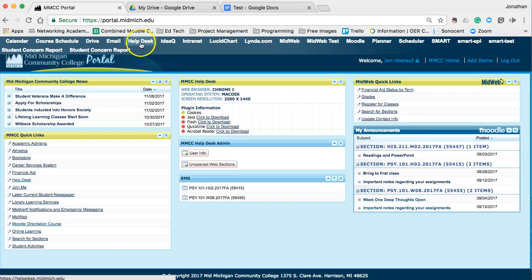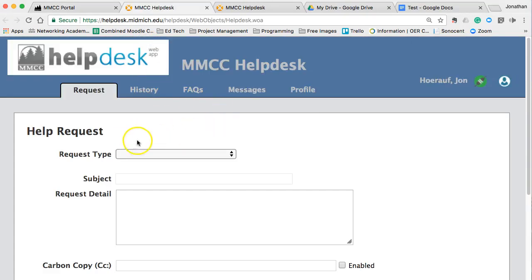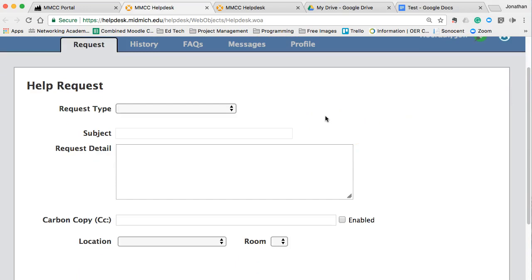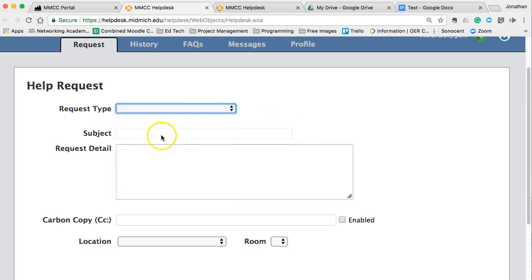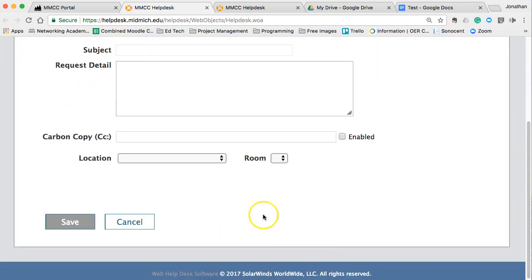This next link, the help desk, go ahead and touch that link on your iPad. What this will do is it'll bring up a help desk ticket for you. And you'll notice, first of all, it doesn't ask for your name because you're already logged in over here. And then you think about using this for any kind of technology questions that you have. You have the drop down here for the request types. You may not have any idea, so you could just do help desk any request. Put in a subject, put in the detail, the location, and those kind of things, room number, and then you can save that and it'll submit it.